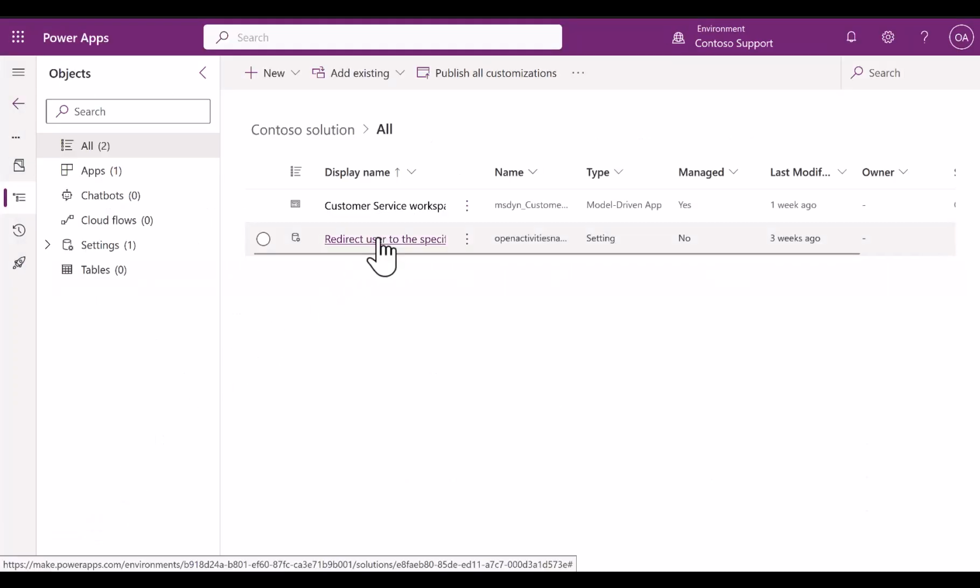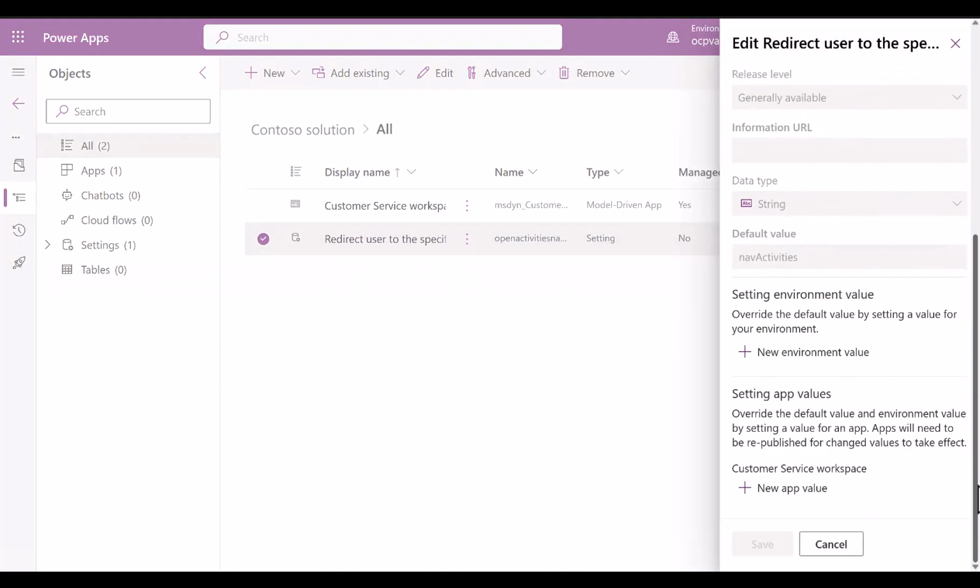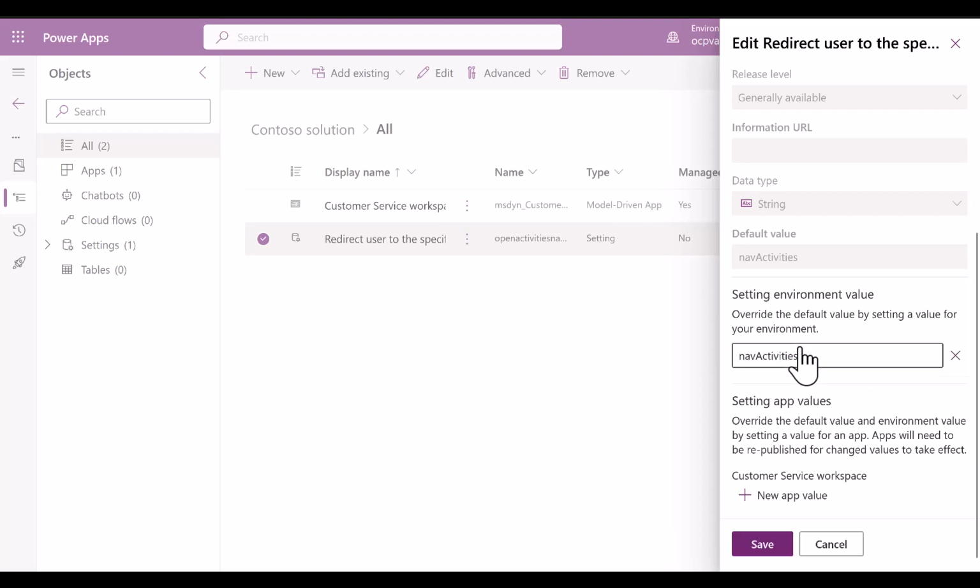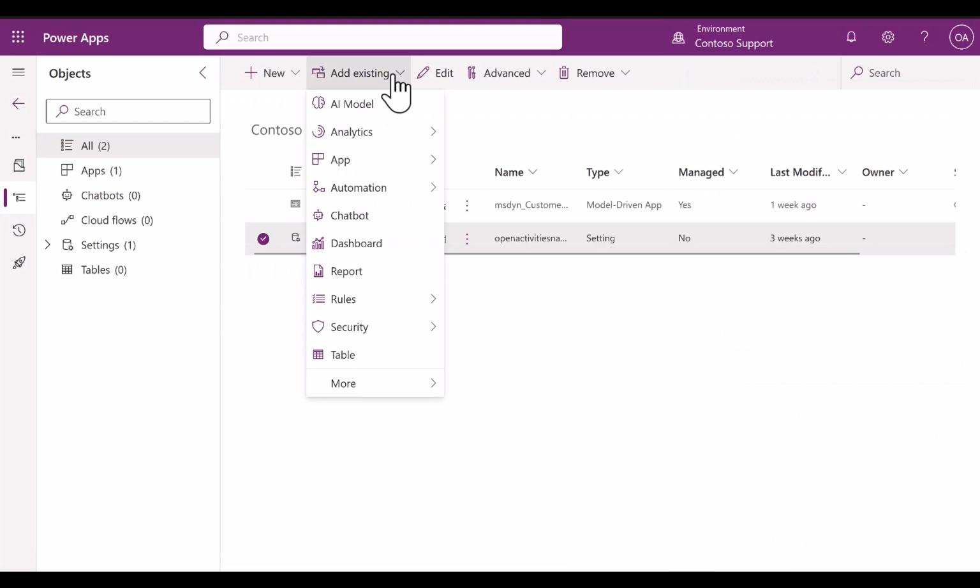Now, they can open the setting and the default value is Nav Activities. To overwrite this value, administrators can put the required tab name in the Setting Environment Value field. The administrators can also define this value at the app level if required.